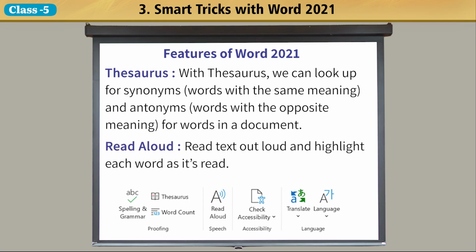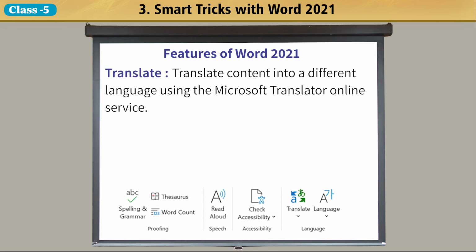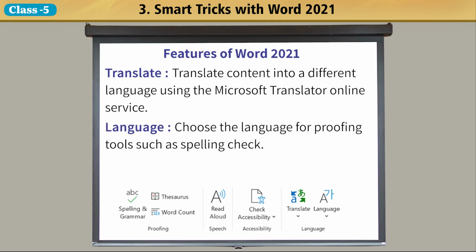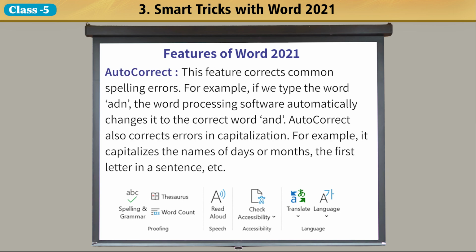Read aloud. Read text out loud and highlight each word as it's read. Translate. Translate content into a different language using the Microsoft Translator online service. Language. Choose the language for proofing tools such as spelling check. Autocorrect. This feature corrects common spelling errors.